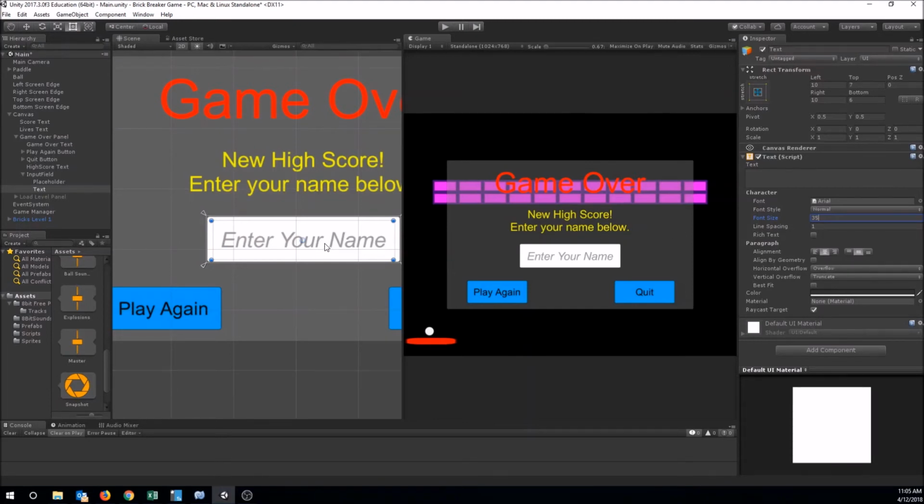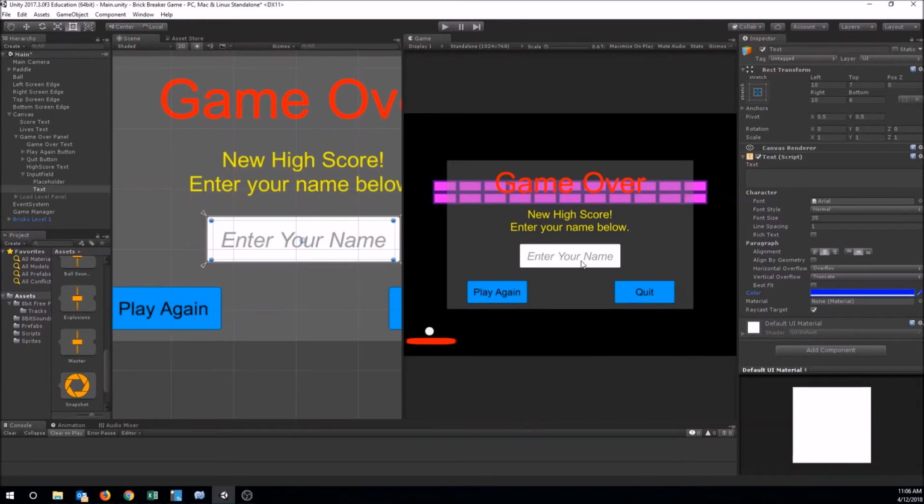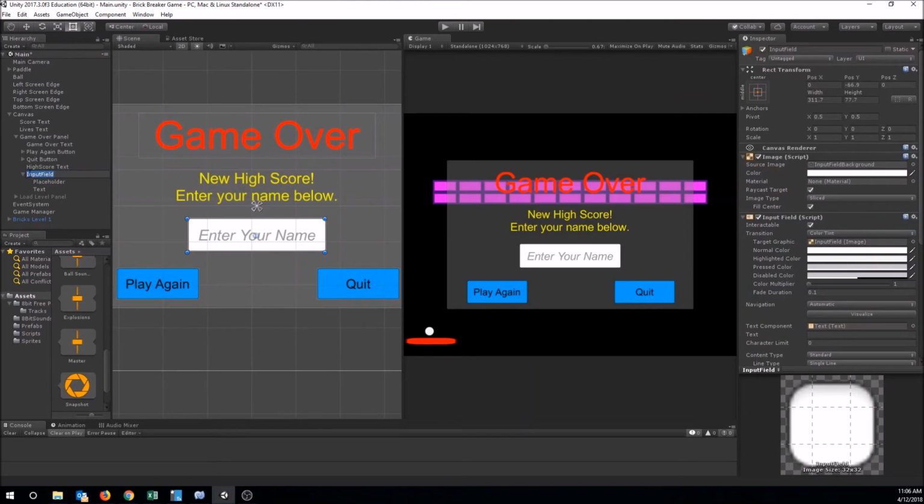Alright, so we're just going to format that. Enter your name can be in this gray, but let's change the text that they're going to type to a different color. So maybe we'll change it to some sort of a blue here, and we'll just have to see what that looks like when we test it out. So the next thing we need to do is, if it's a high score, we want to display this message, and we want to give them this box. So I'm going to go to my input field here. Let's give it a different name. So this is going to be my high score input field.